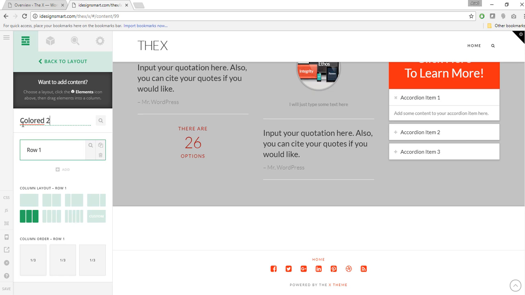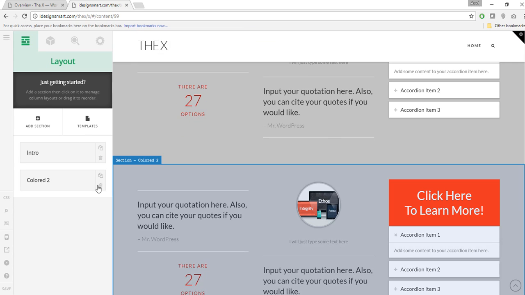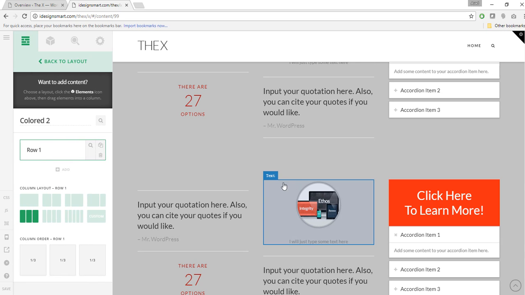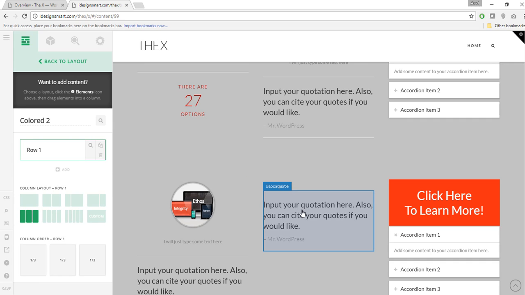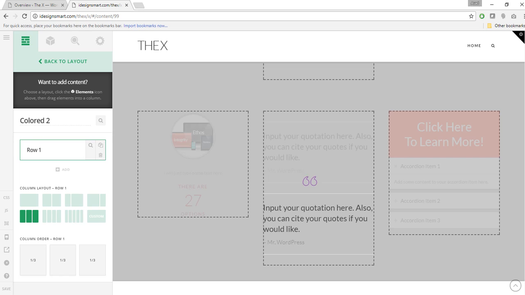So I will do that. Once I go back to my layout, I have a colored 2 and a colored 1, which are basically a copy of each other. So I'll select that, and maybe I want to put this element as the first element. So I will just drag that here. I will want 2 block quotes in the second one, so I will drag the block quote here.